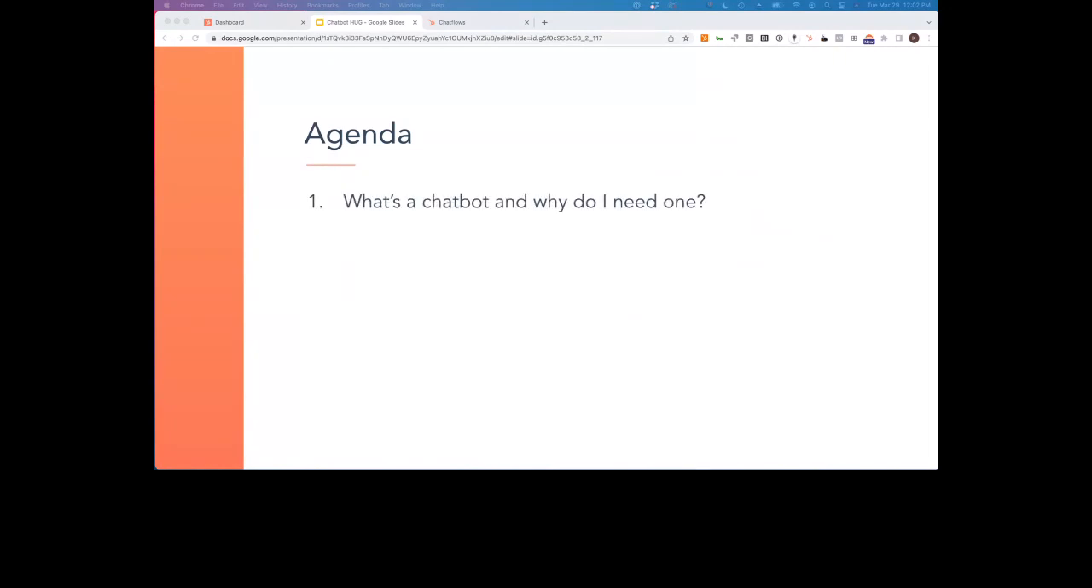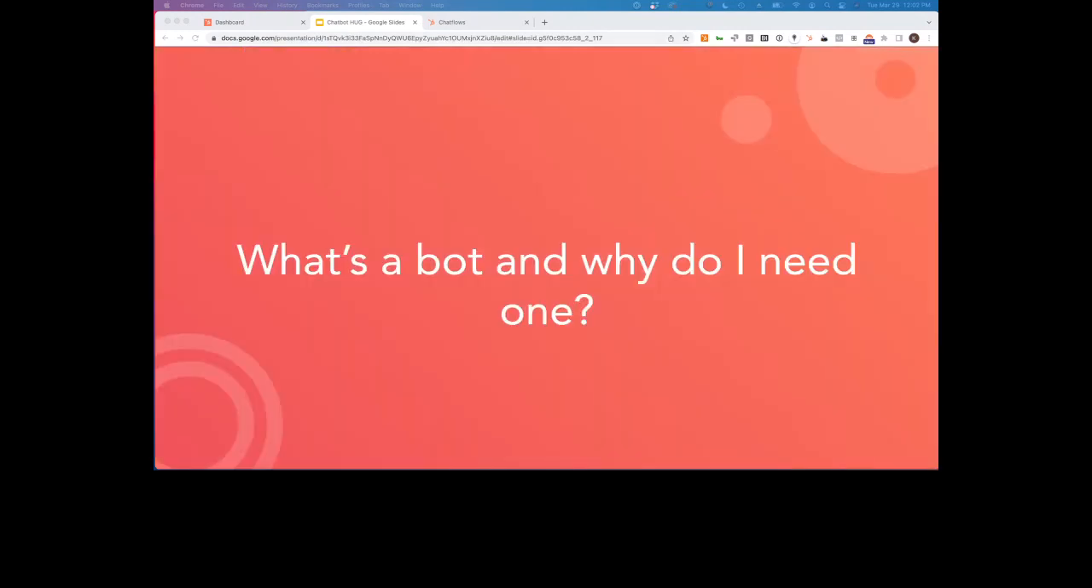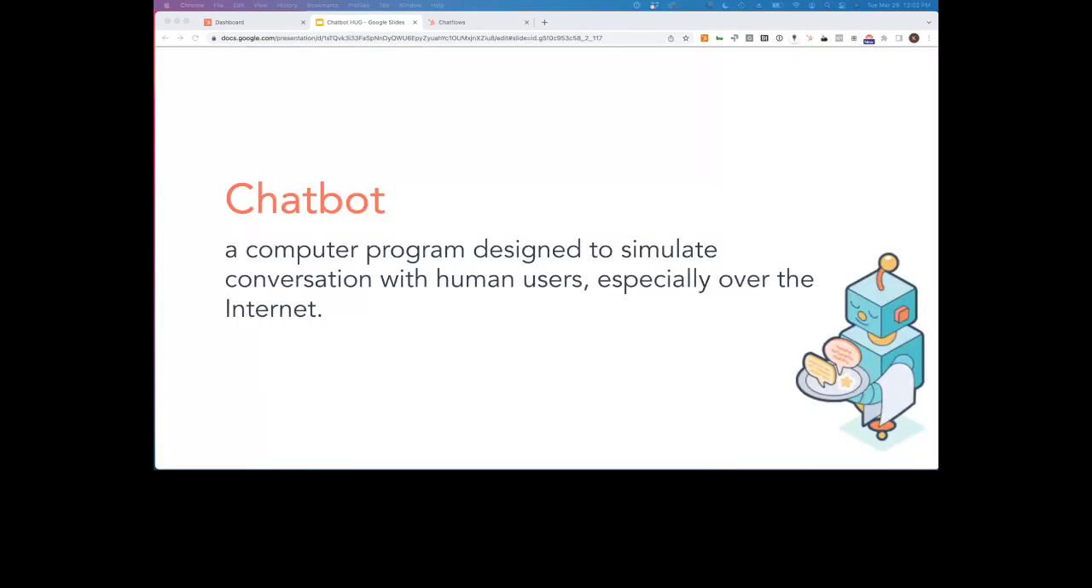First, going to cover what's a chatbot and why do I need one. We'll go through a setup example in HubSpot. We'll talk through chatbot best practices, and then talk about reporting and KPIs. First up, what's a bot and why do I need one?